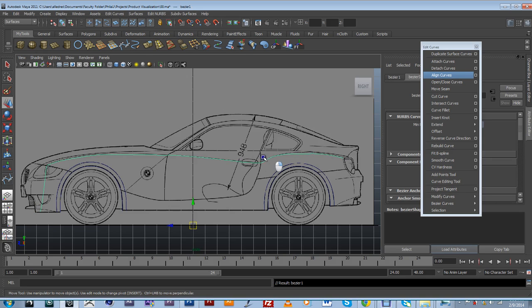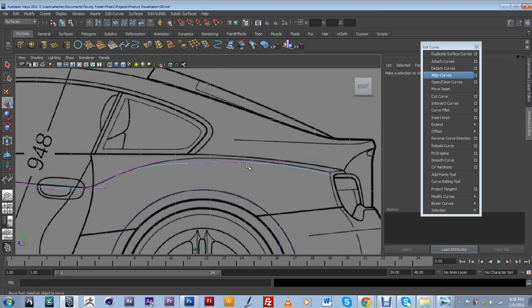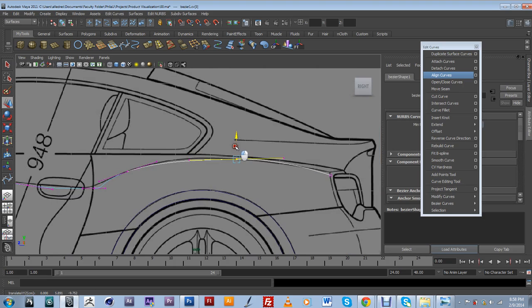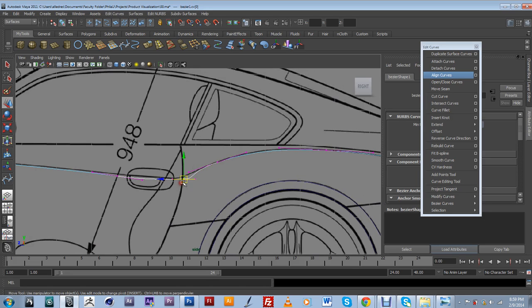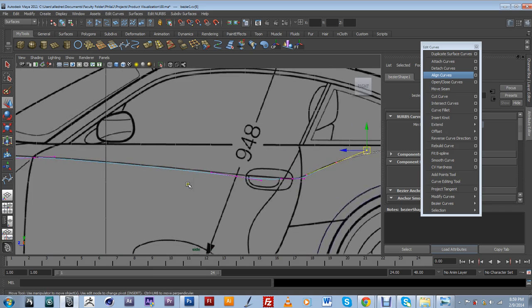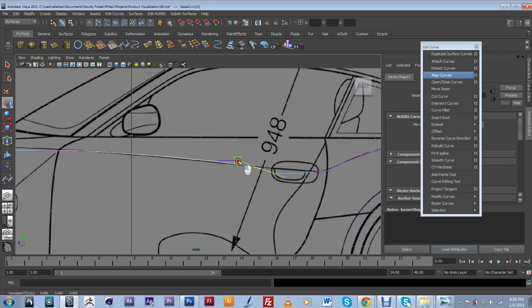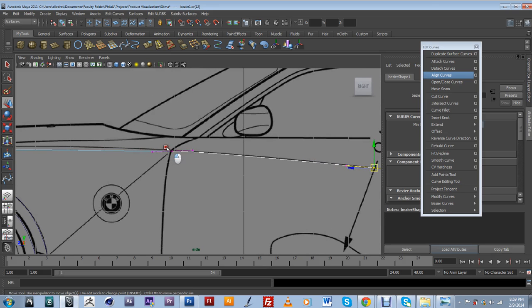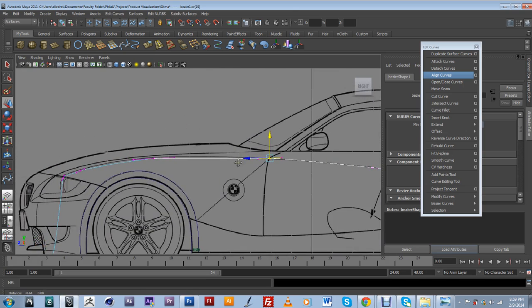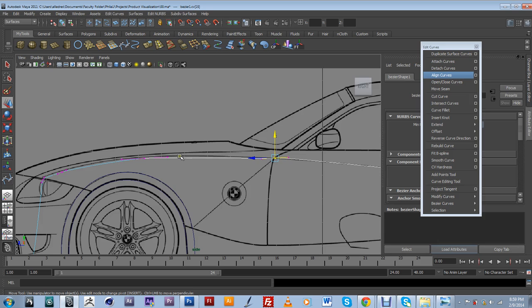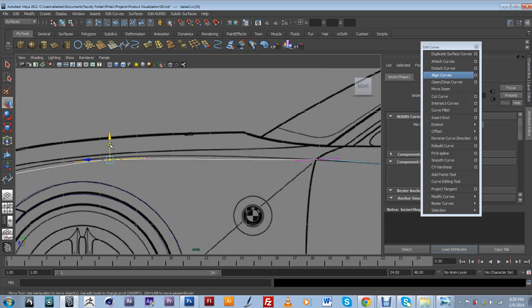And again, I'm going to go to control vertex here, and I'm going to start modifying my curves a little bit, just making sure they're following along my reference the best that I can. Again, with the Bezier curves, I want to make sure that I'm selecting the vertex point and not the Bezier handle, otherwise it's going to deform my curve. And this is one of those cases where my curve is going to need a little more resolution in order for us to successfully have the curve that we need.